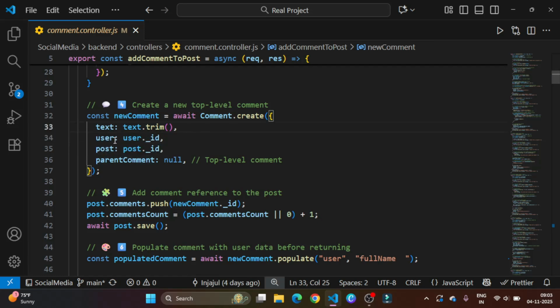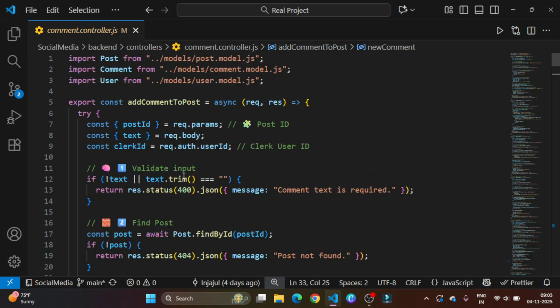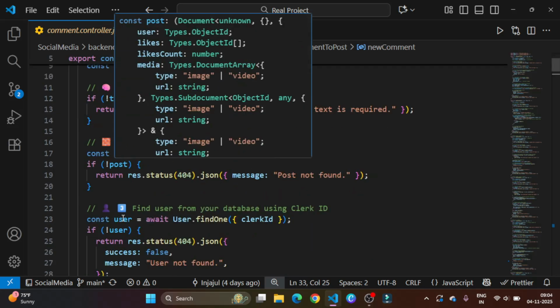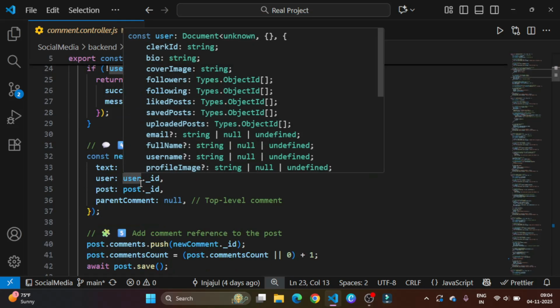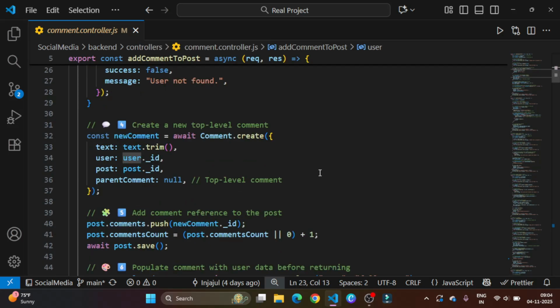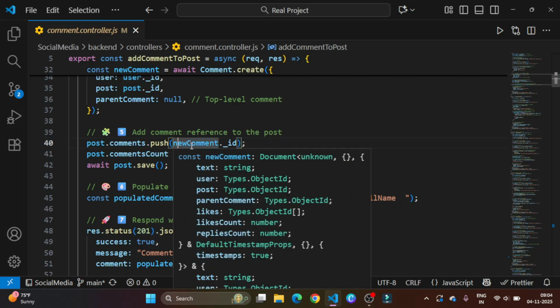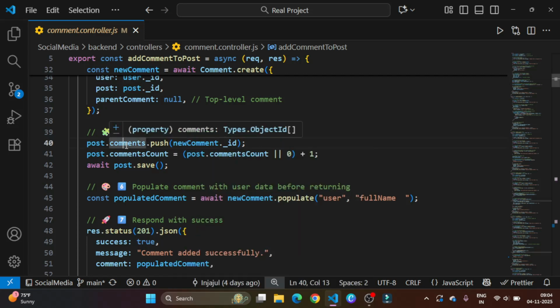First, text from the body, and the user from the Clerk ID we pass, and then we assign the user and then the post. This is the post and this is the user, so that's why we have user._id and post._id. And then we have to update the nested reference inside the post collection. That's why I push the new comment ID inside the comments field.